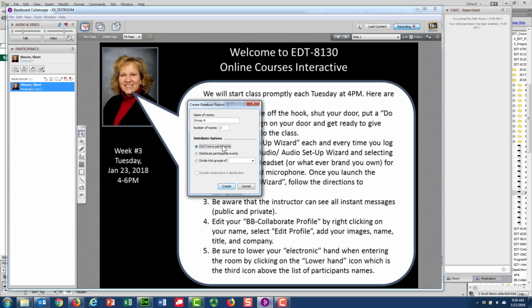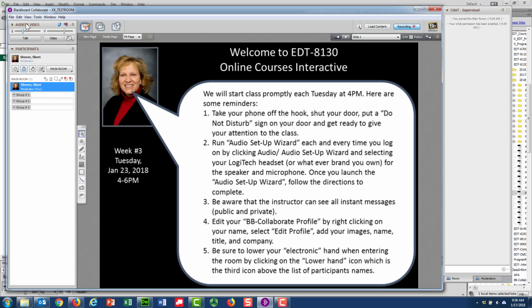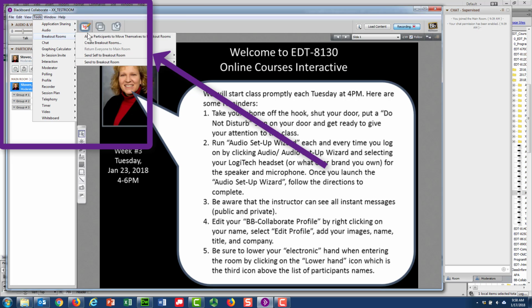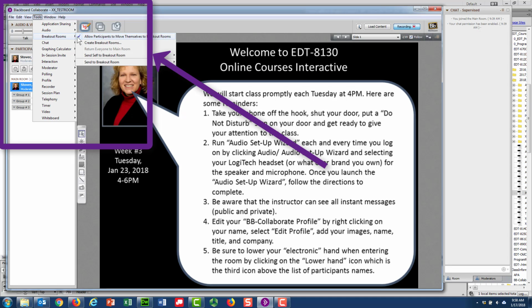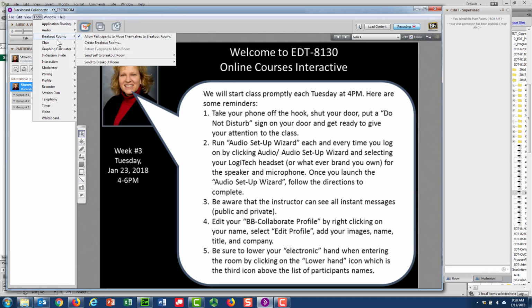But if you look through the directions, there are so many different ways to do groups. This is just how I do it. So I click on create, and then I come back into breakout rooms again, and you have to click right here under allow participants to move themselves. So if you come back here and you come back under break, it's now checked so that you see that.